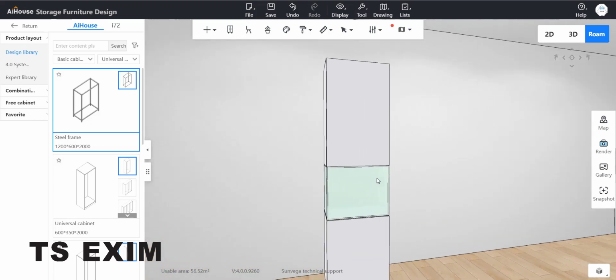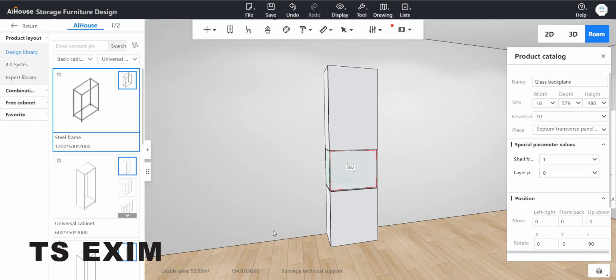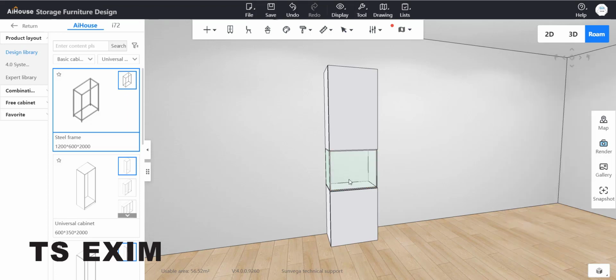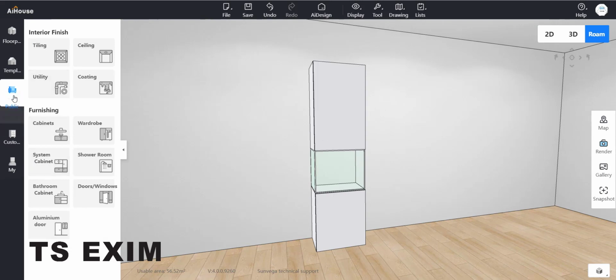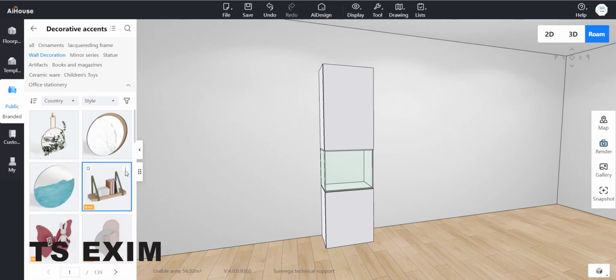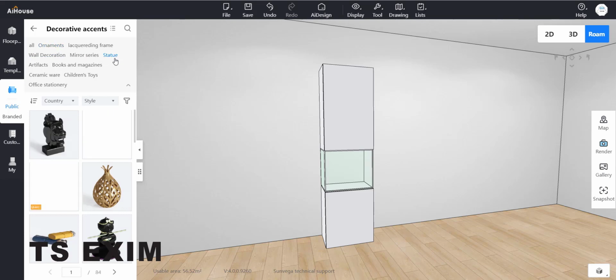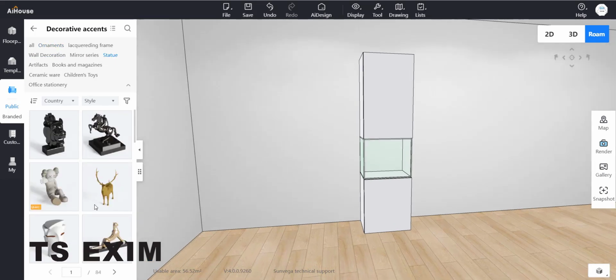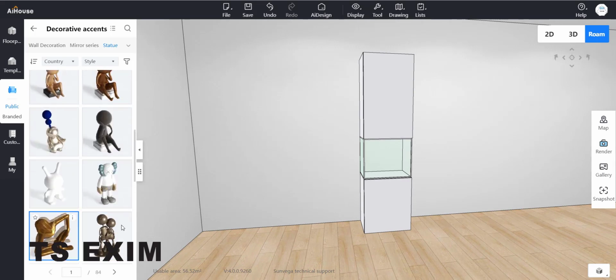Then you can put some decoration inside the glass, but first you need to hide the glass. Select the front glass and press H button to hide it. Then you can click return, go to library. Here you can come to decoration, decorative accents. You can go to ornaments or statue. I will drag some object inside. Let's say this one.